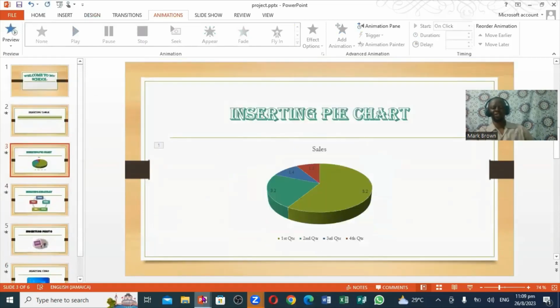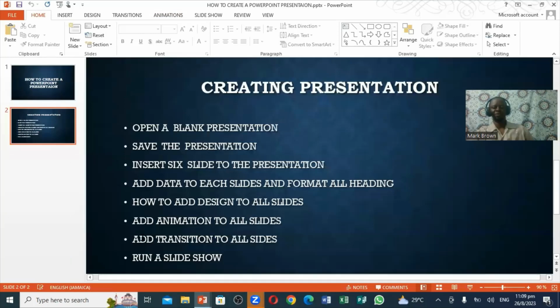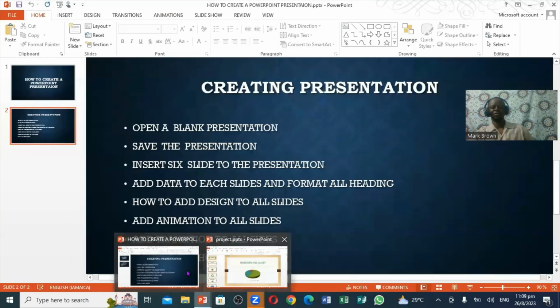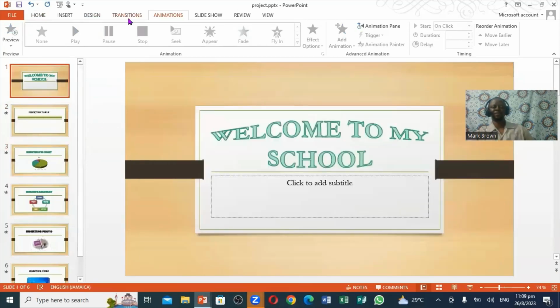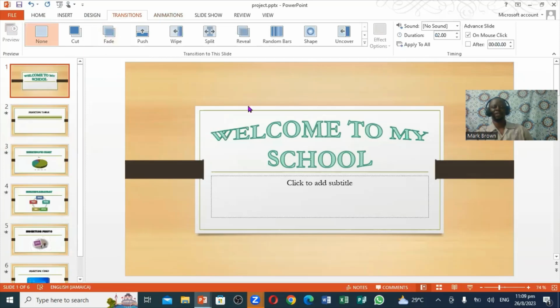Now we're going to be looking at how to add transition to our slides. So we're going to look at transition now. Now we're going to click on the first slide. We're going to click here on transition. Right, so all these are different types of transition. And when you click, you can come right here to apply it to all slides, but I want to do it slightly differently.